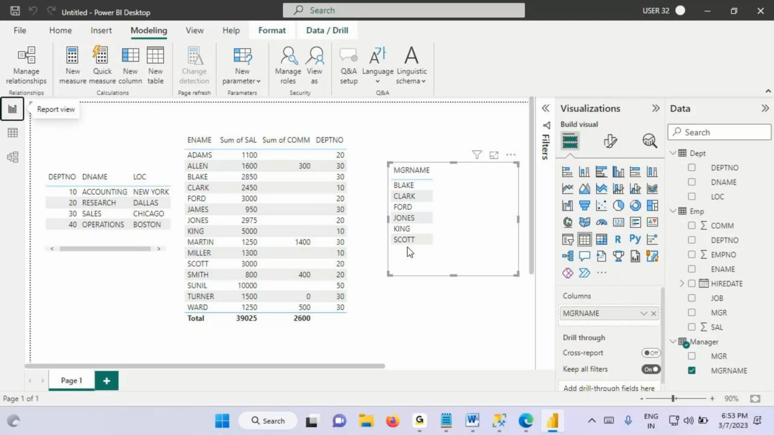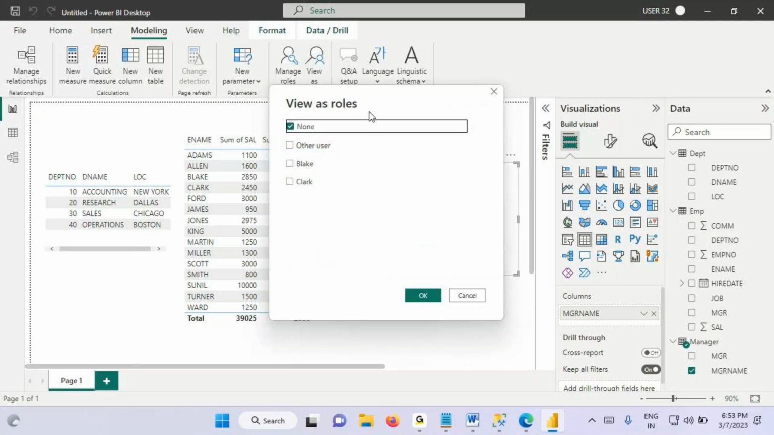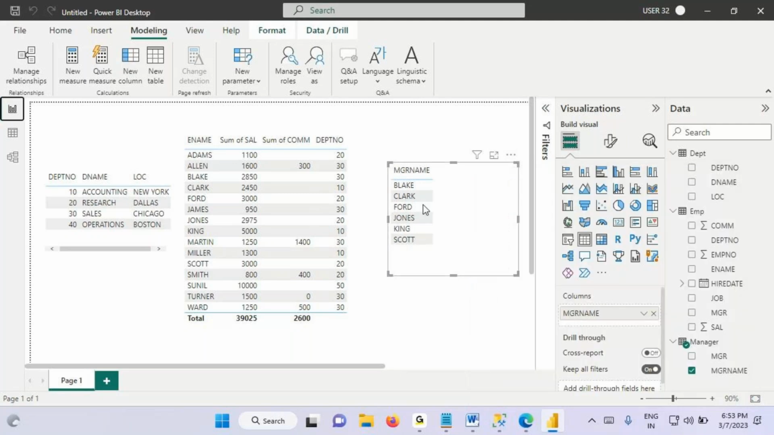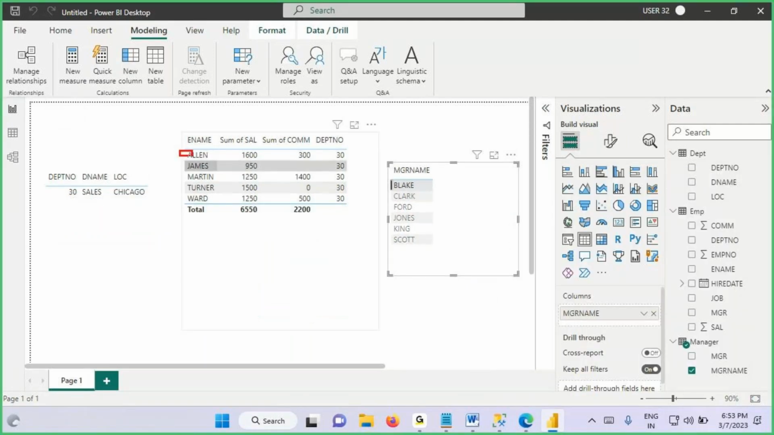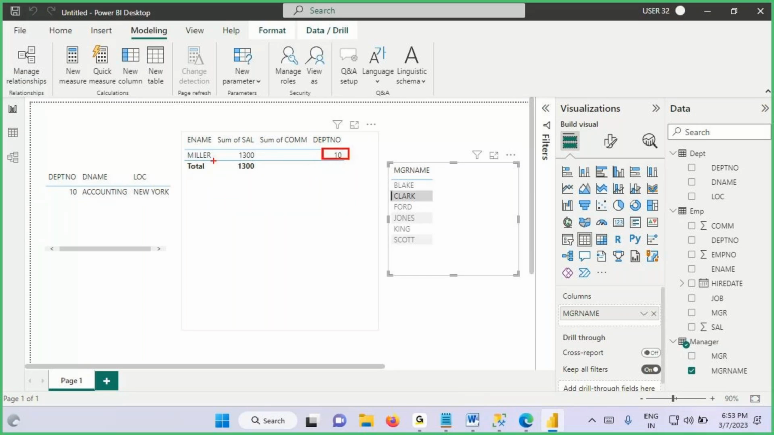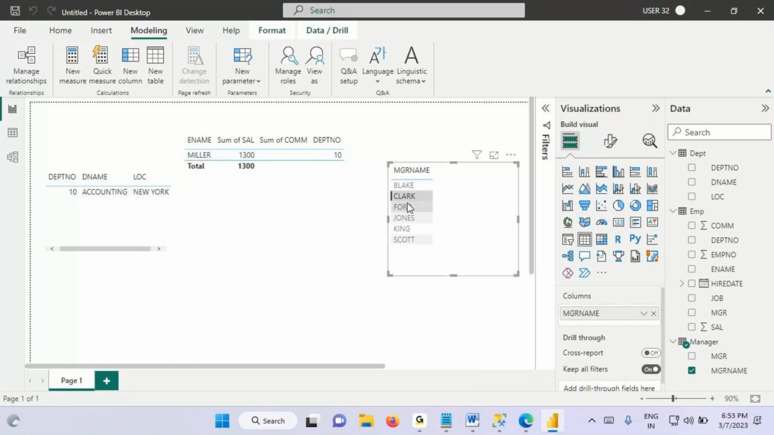Now, whether these roles are working as expected or not, I need to check, guys. When I go to View as, first I will check which role? Blake. When I select Blake, how many employees are there? 5. Those 5 employees are working for which location? 30. When I click on Clark, how many employees are working under Clark? Only Miller. Which department? 10th. 10th is what? Accounting. It is filtering. So visual interactions are working.